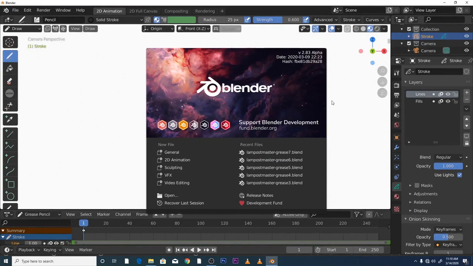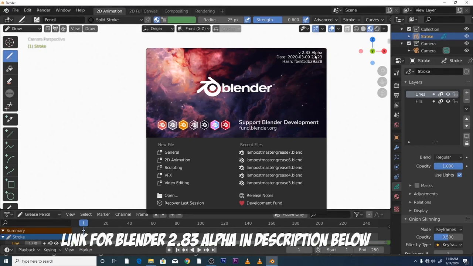Right, today we're going to be doing a run cycle of a tiger in grease pencil. The version I'm using is Blender 2.83 alpha. The reason I'm using the alpha version of Blender is the grease pencil, if you're not aware of it, has been rewritten.